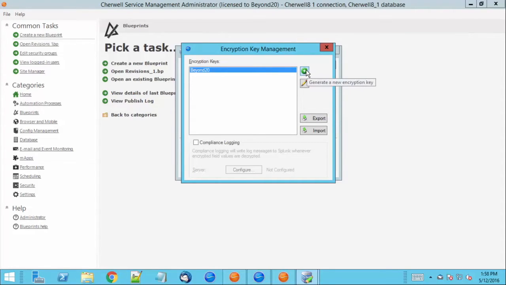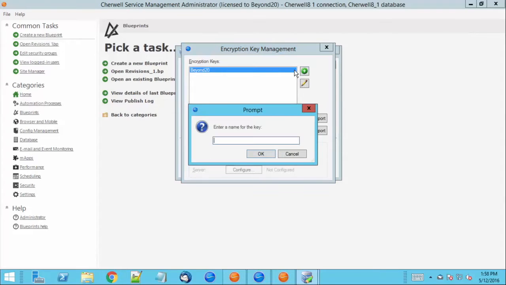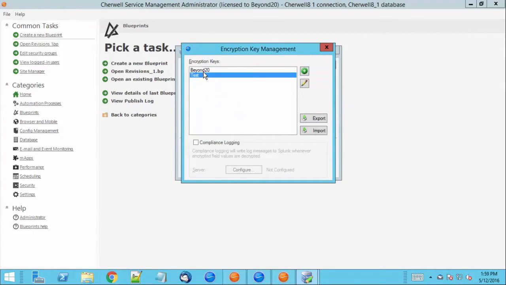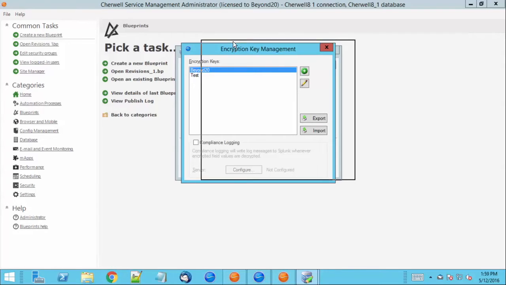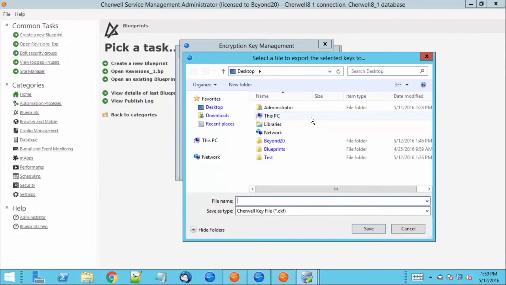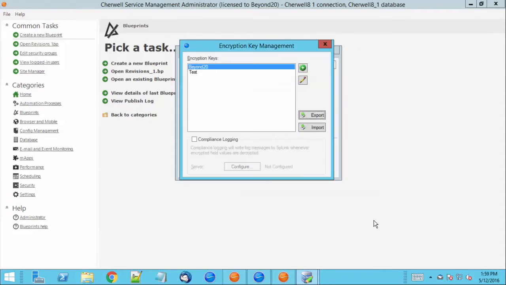To add a key, all you need to do is press this little plus icon over here and give a name to your key. You'll get a disclaimer telling you that encryption keys are not stored in the Cherwell database and that you should consider backing up your keys. The other way to add encryption keys into your encryption key management tool right here is to import them from a Cherwell key file, which is the type of file that's created whenever you export one of these keys.